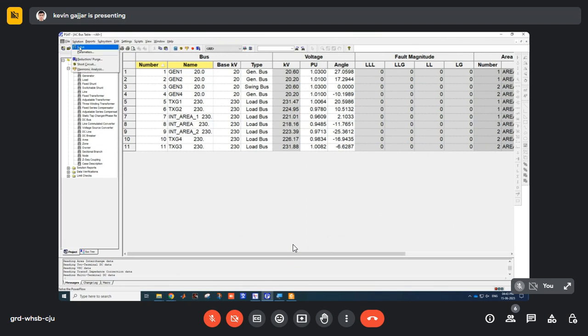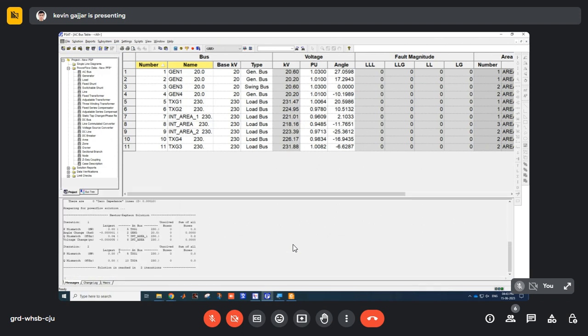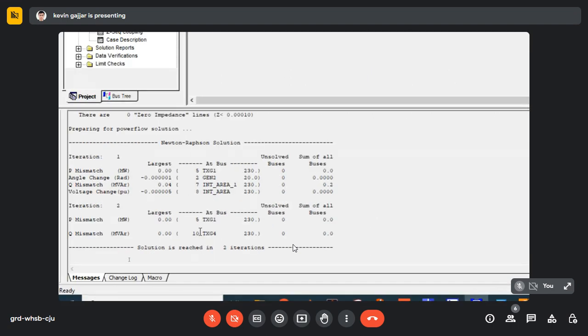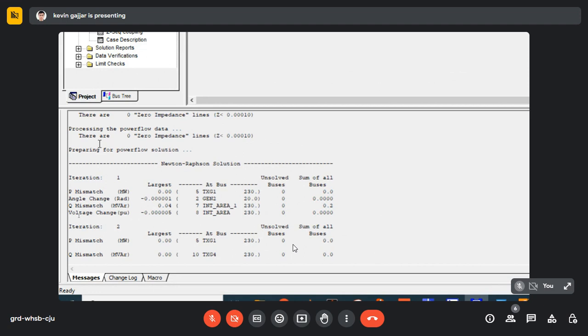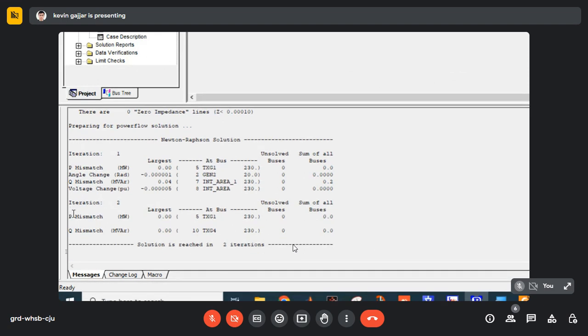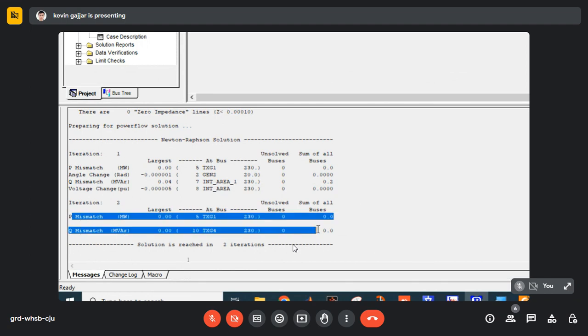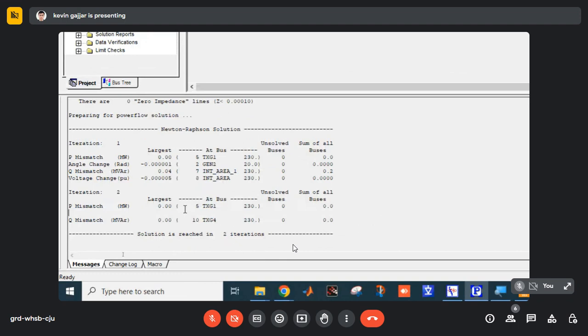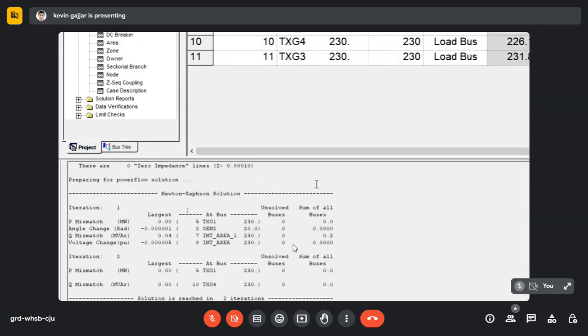And in the solution, once you hit solve, it will solve the load flow. It will give you the summary here. Let me just zoom it out again. It will give you the summary that it's solved, in two iterations, and the largest mismatch observed at these two buses. I mean, the largest mismatch in P and the largest mismatch in Q, which is almost zero. It means we reached the solution.